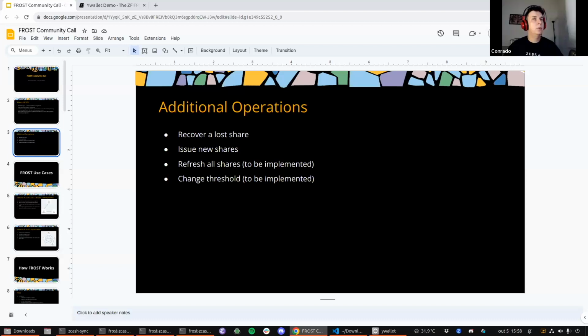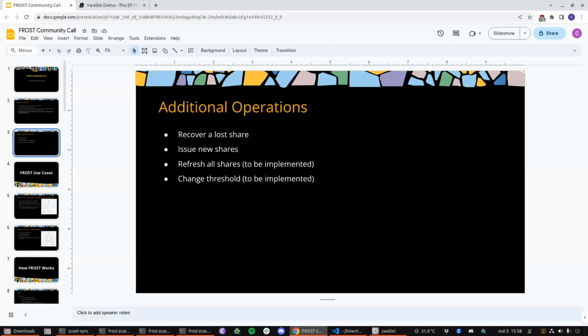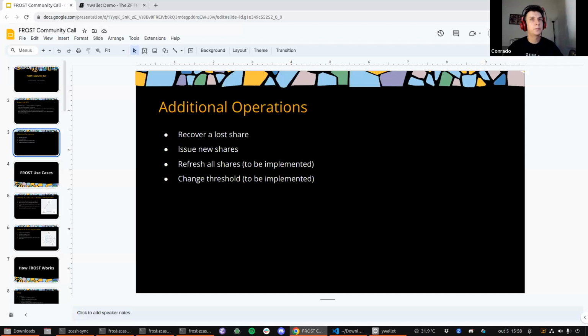Yeah, one thing about this, this refresh share capability doesn't change the group public key, so it won't change the address of the wallet. Refreshing doesn't change it. But issuing a new share presumably does. No, that doesn't either. It's magic. Oh, okay, that I had missed in the DKG somewhere. Oh, that makes things much nicer.